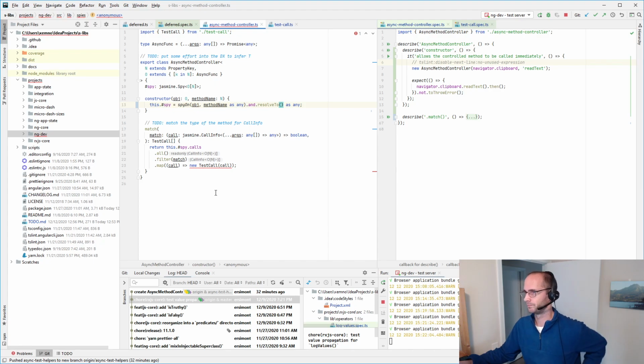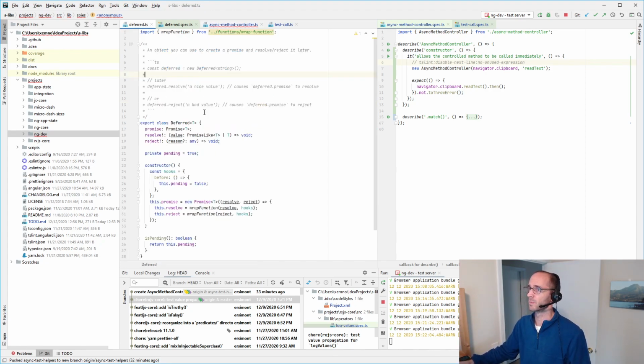How do, I haven't written all the code yet in my head. We don't have a deferred to pass in here. Each time you call this spy, here we go. Each time you call the spy, we're going to need to make a new deferred that you can then resolve later. Okay, so let me explain what deferred is before I keep just thinking on my own and leaving you out of it.